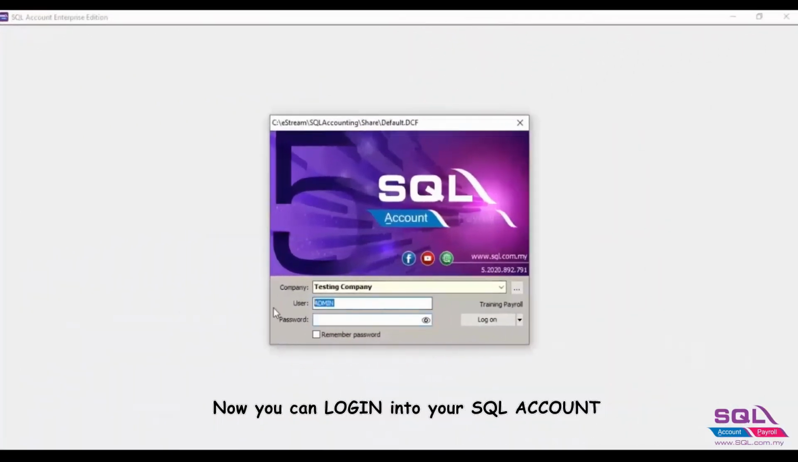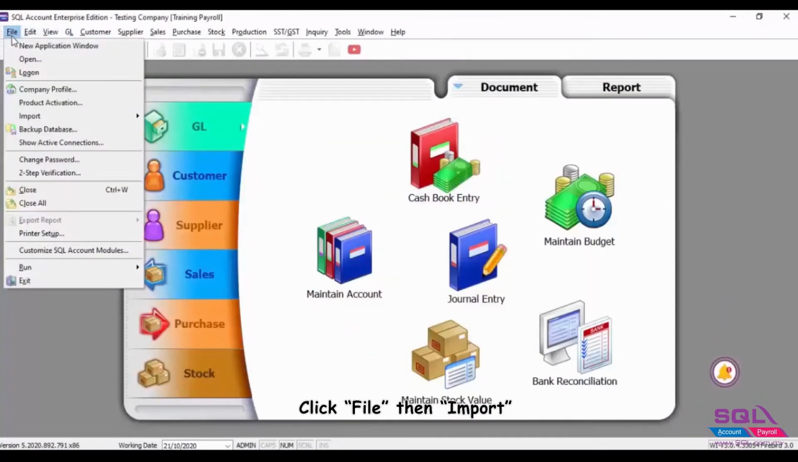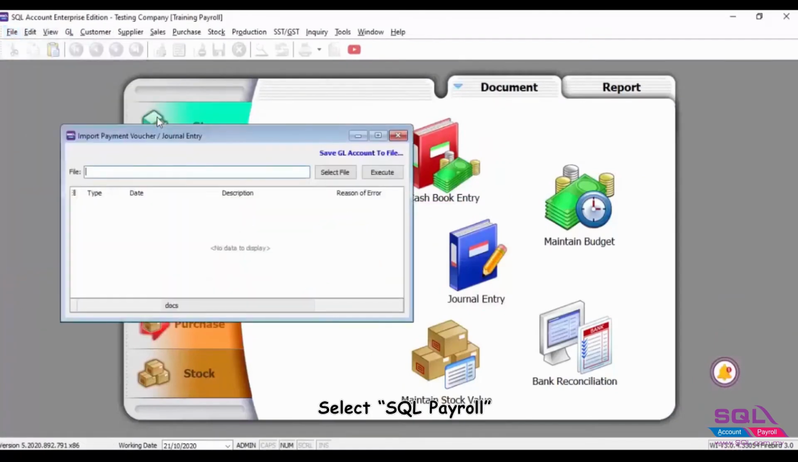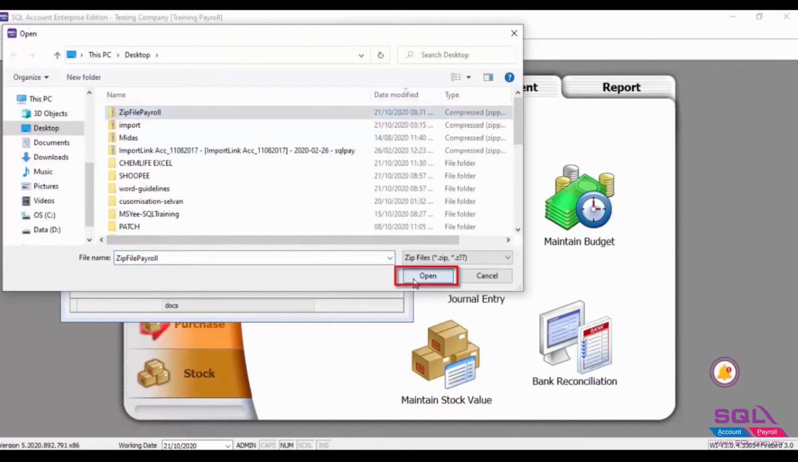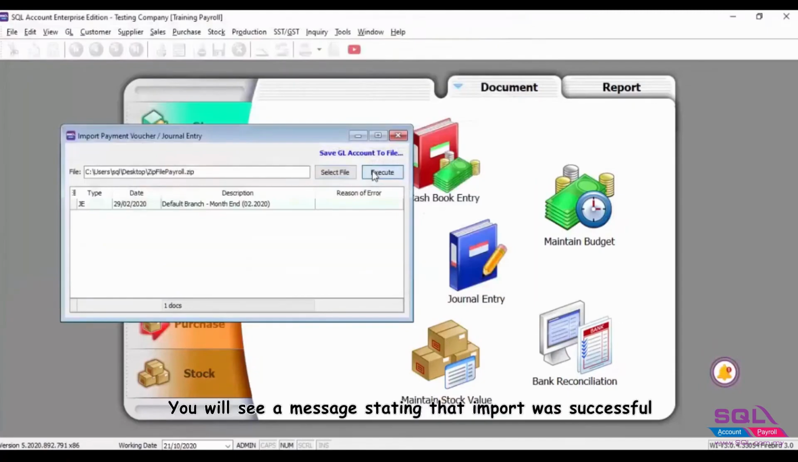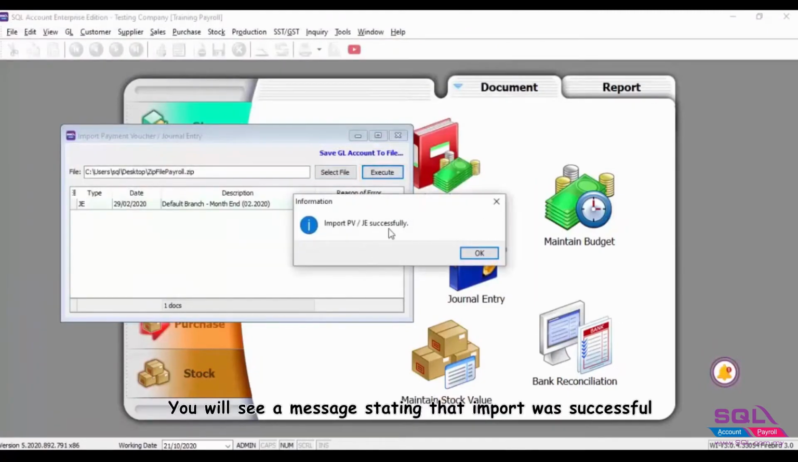Now you can log into your SQL Account. Click File, then Import. Select SQL Payroll. Click Select File, and select the zip file that you have saved. After that, press Execute. You will see a message stating that import was successful.